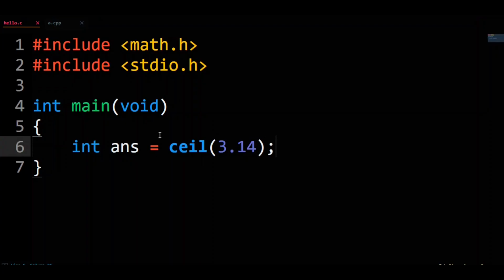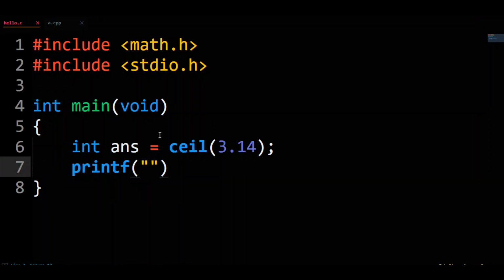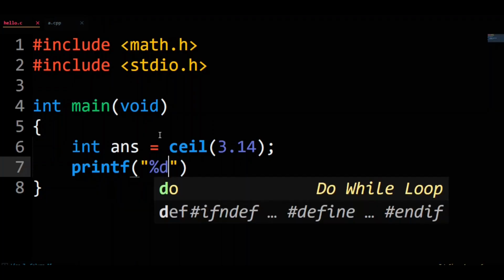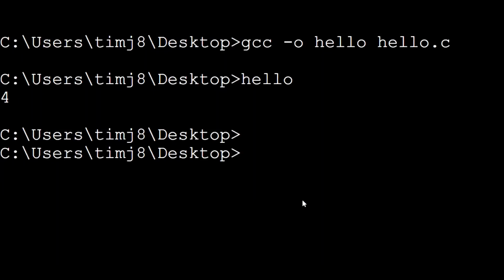3.14. Let's print that answer out. Printf, double quotes, %d for ints, and then we'll printf ants. If we run this code, we get 4 as it is the next largest integer.